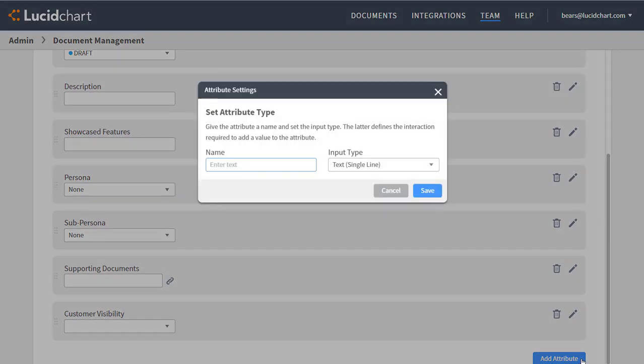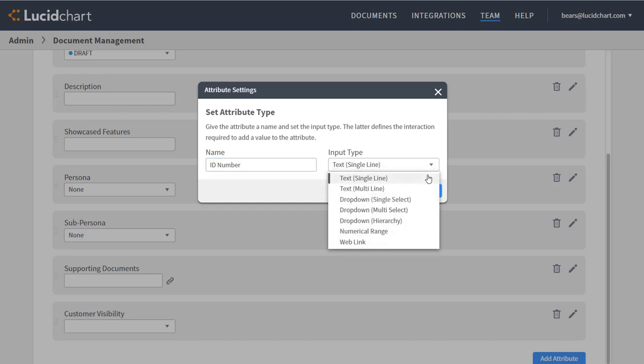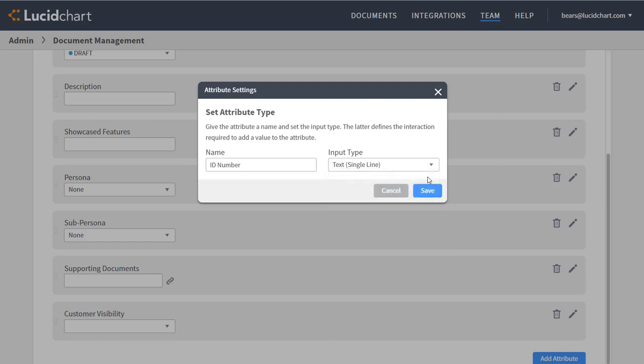First, make sure to name your attribute. Then select the input type for that attribute. There are several input types available. The first is a single line of text. Use this option when your attribute only requires a little bit of information, such as a field for an account ID or project manager. The second type is multiple lines of text.